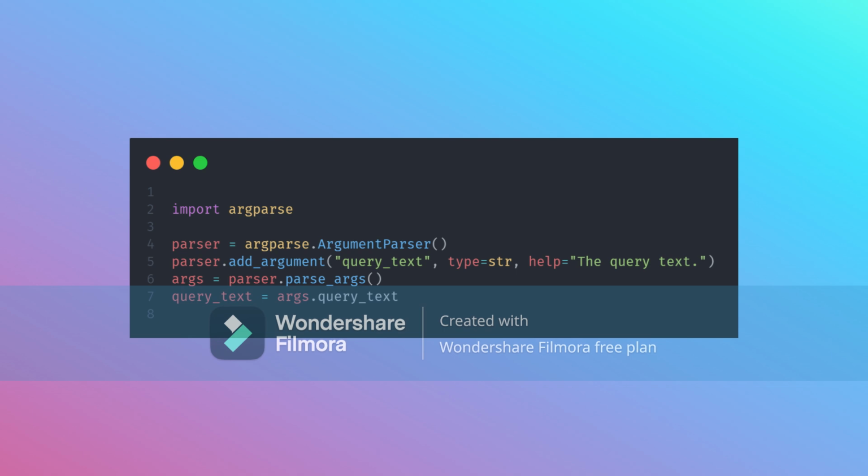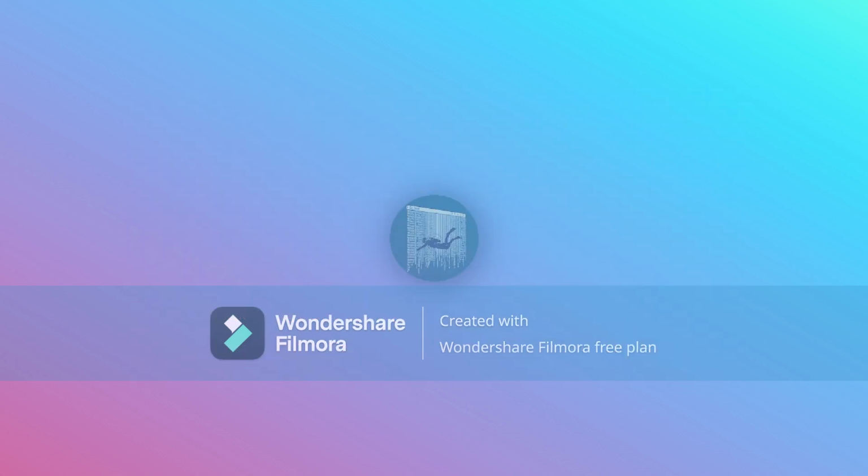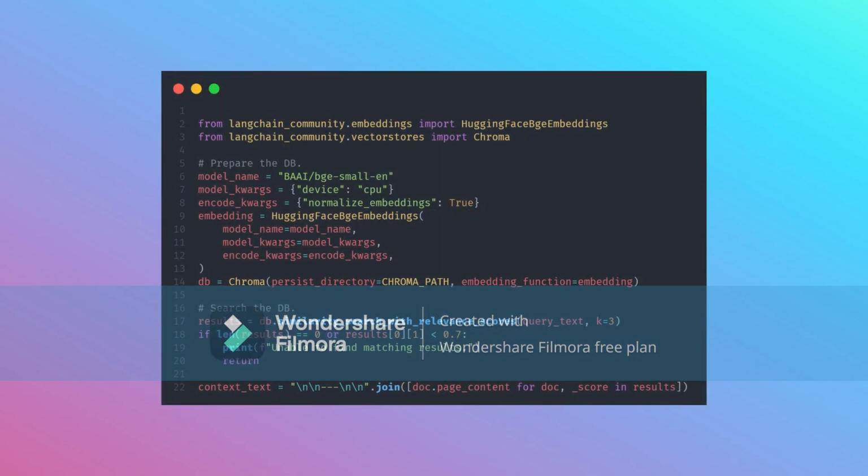Step 1. Since this is a CLI tool, we'll start by setting up an argument parser to handle the query inputs. Step 2. We'll prepare our vector store and set up the same embedding function we used earlier. Step 3. When a user enters a query, the script will run a similarity search on the vector store to find data that's relevant to the query.